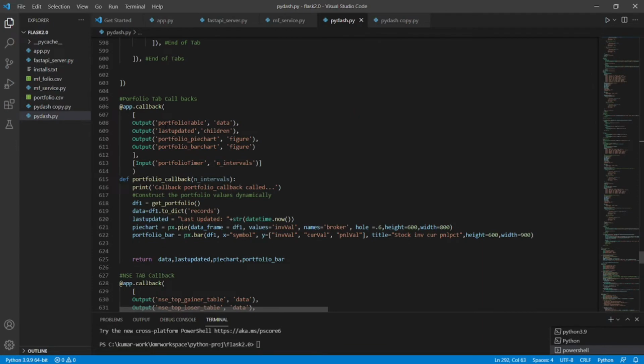So all the callbacks are here. The callbacks format is this way. This is a standard format. One is output. What output are you going to give? Multiple outputs, since it's an array. For the table, I'm going to fill the data, and last updated is an HTML div. I'm going to give children, meaning adding to the data.